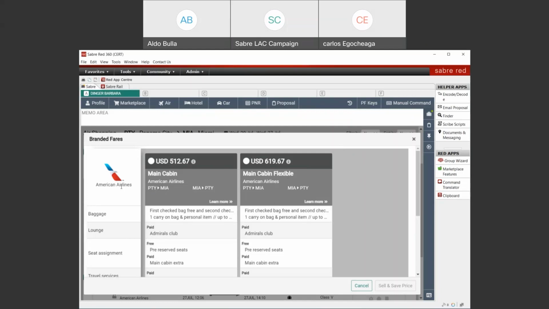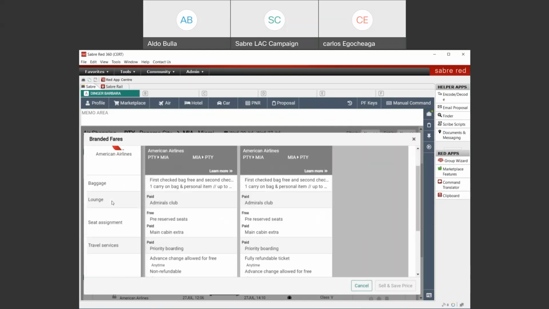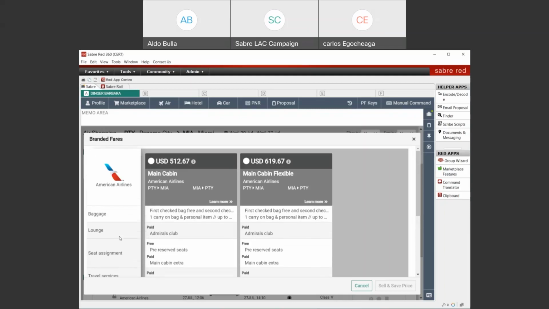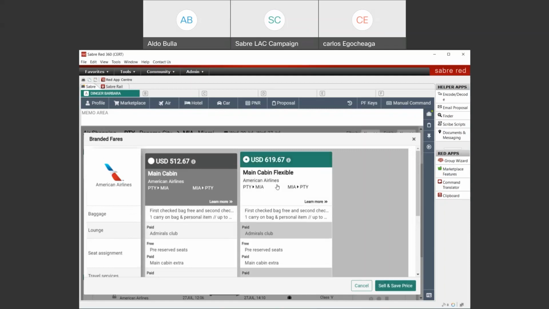So we have American Airlines. We have main cabin and main cabin flexible. If we scroll down a little bit, we can see how this structure will be comparing the baggage of both fares as well and some other conditions, so you can easily review which one would be the best option for you to select. Then you can just click on the fare so it turns green, and you can sell and save price.